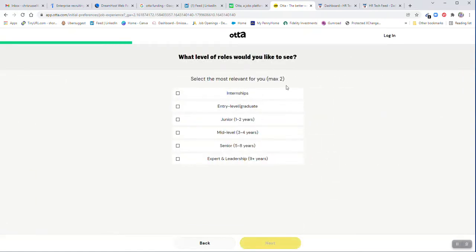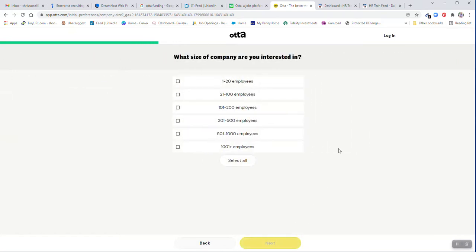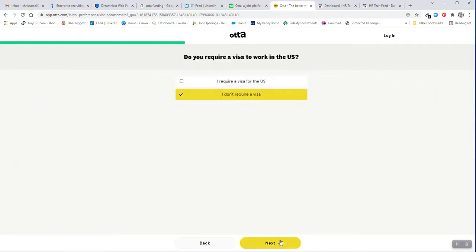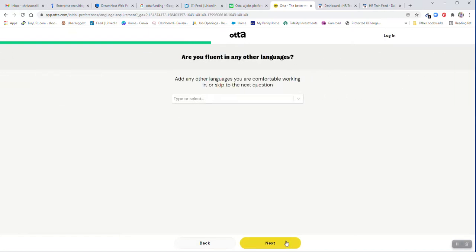Since I used to be a recruiter. Select the most relevant for you. I'm kind of senior, right? So, an expert in leadership. Size of company. Select all. Require a visa to work. Don't require a visa. I've seen this model before, just a questionnaire to start out the candidate. And that's how you basically get the data to help match the candidate to the jobs properly.